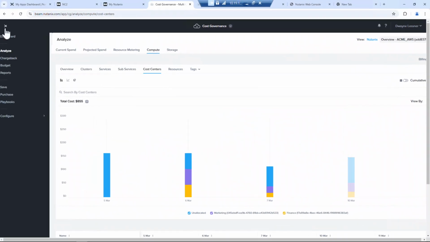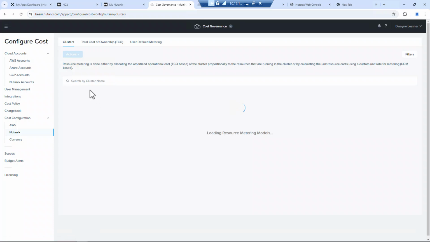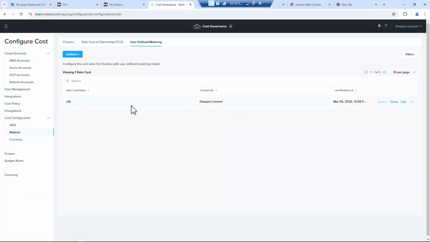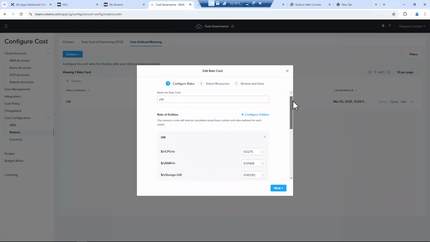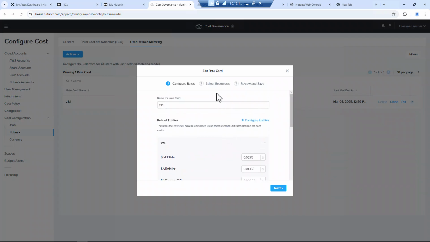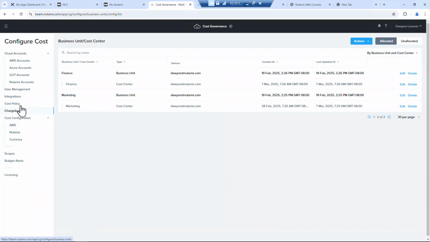So if we take a look at the configuration, you can set up cost centers within your environment. So we have our cluster that's already been configured. We have user-defined metering. So we have our rate card. This rate card has been configured using the pricing for my environment and software. So you can do that based on your own pricing. Then you can configure your different cost centers. So we have the finance and marketing cost center.